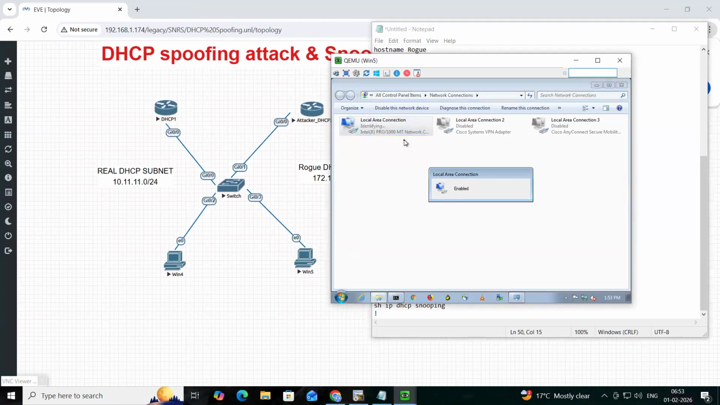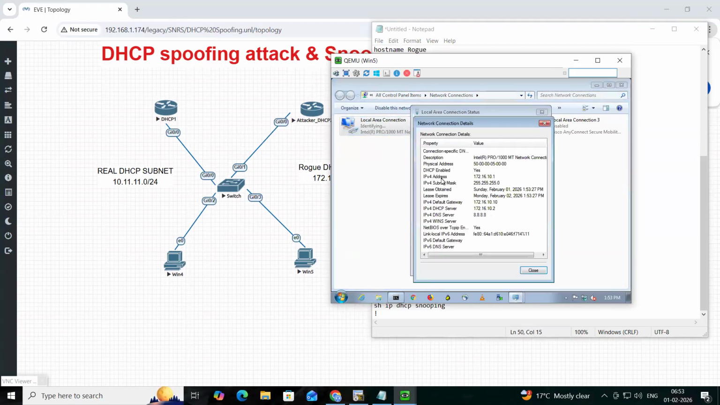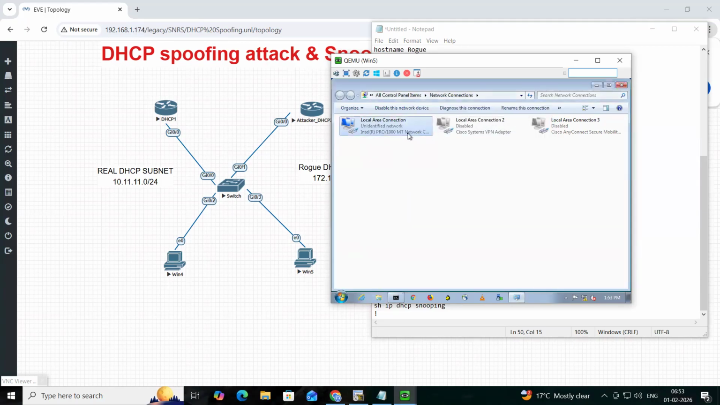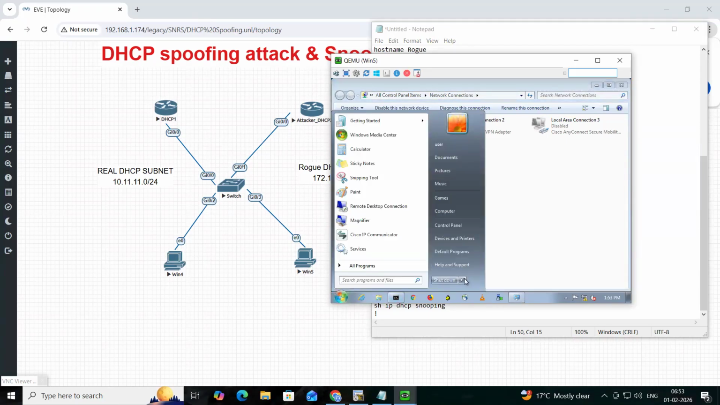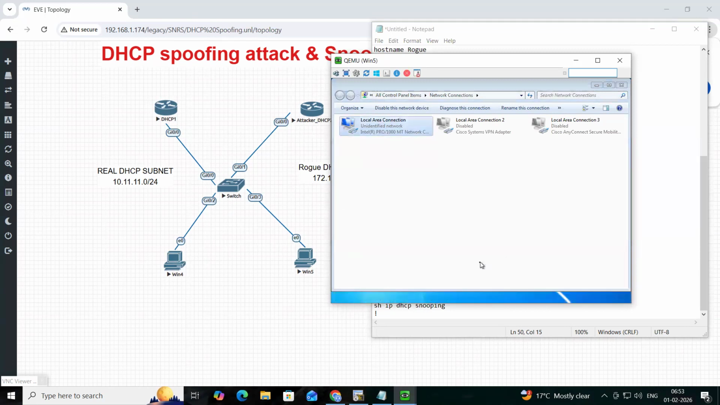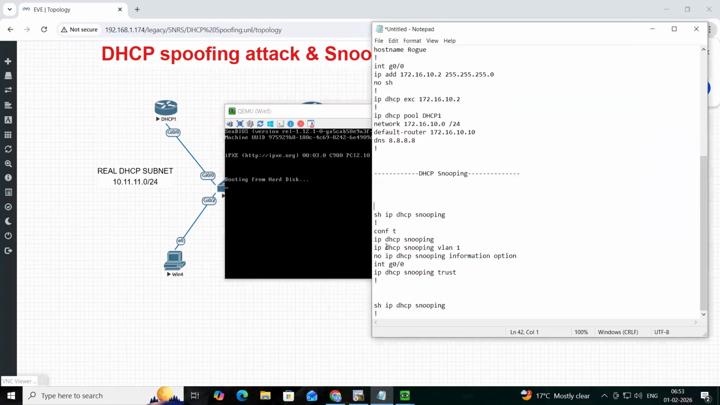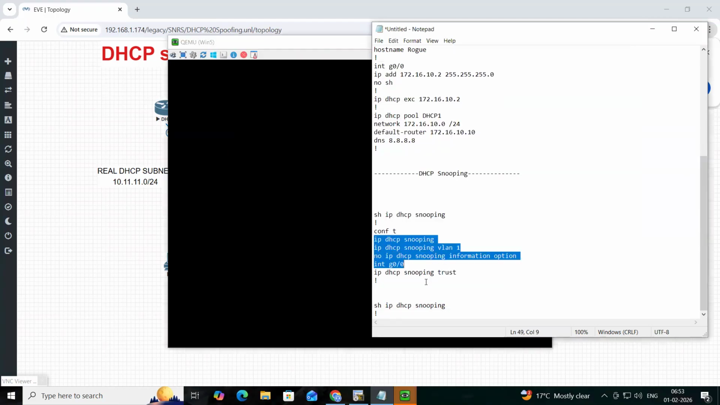Let me enable it. And disable it. Just exit them. No, it should not be like that. I'll enter these commands once again.